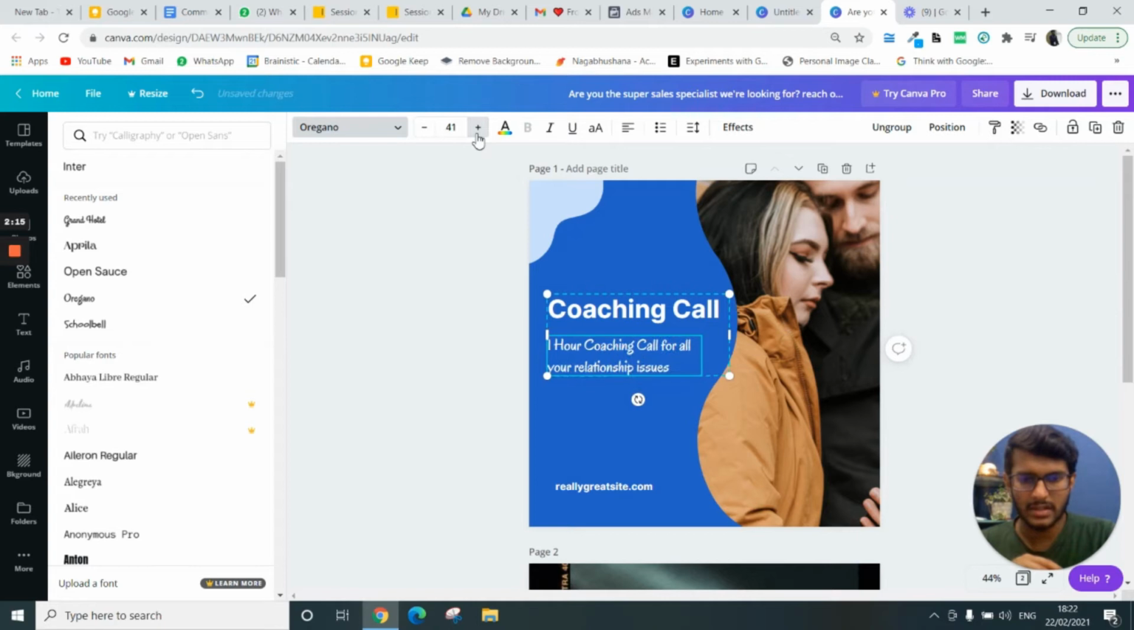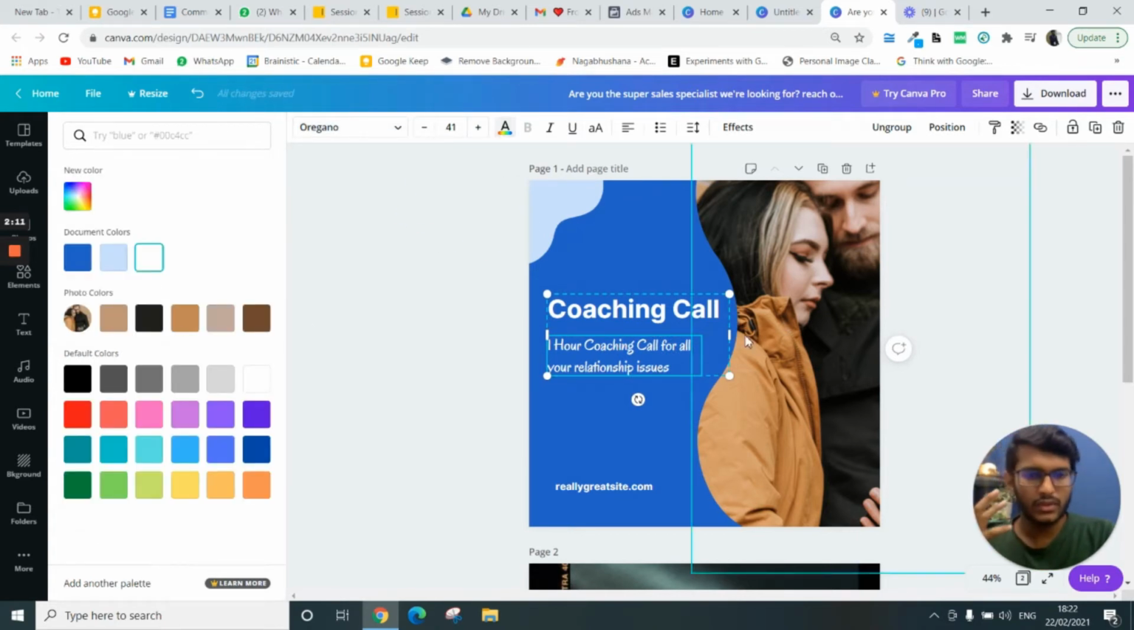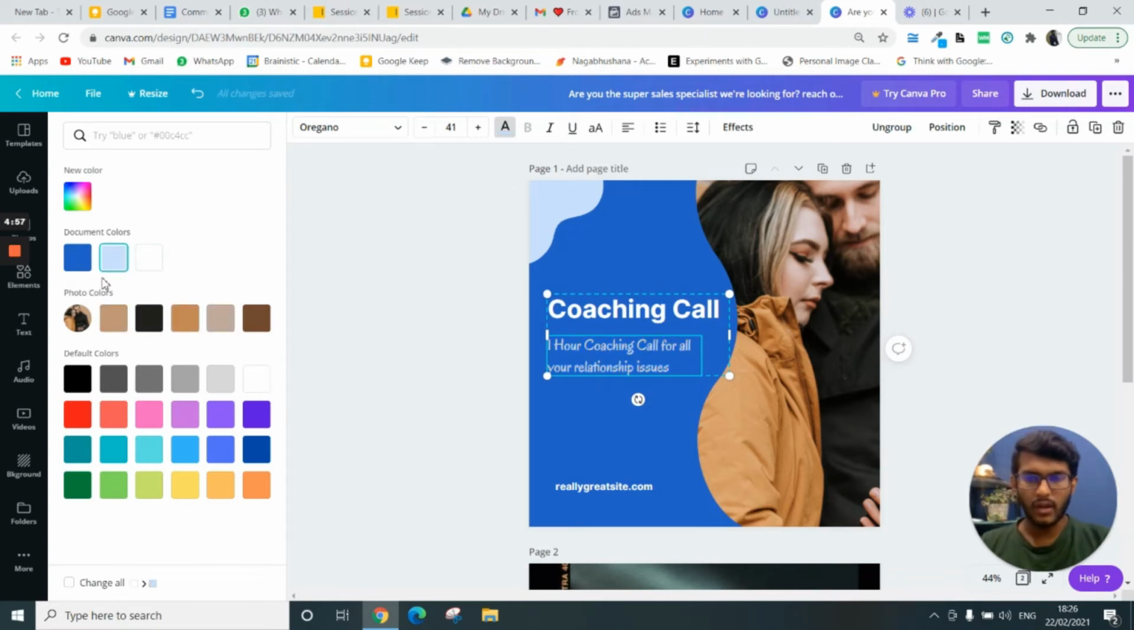I think I'll just increase it a bit. Okay, now I have increased the font. I want to change the font color. So when you see here, this is something which you guys need to understand very well: when you try to change the font color, it gives you the colors that you can pick, even from the photo perspective. See here, you have a picture and it is taking all the colors from this picture and showing it to you so that you can use them here. You get all the colors here.